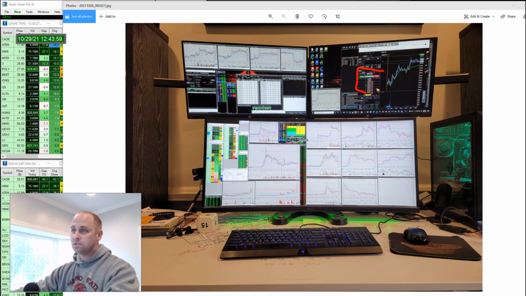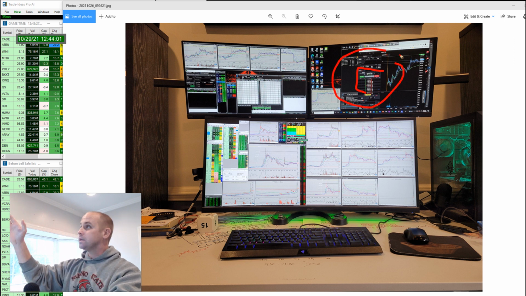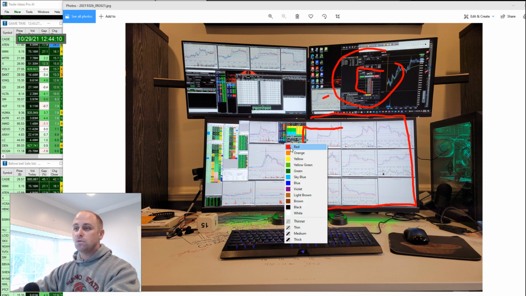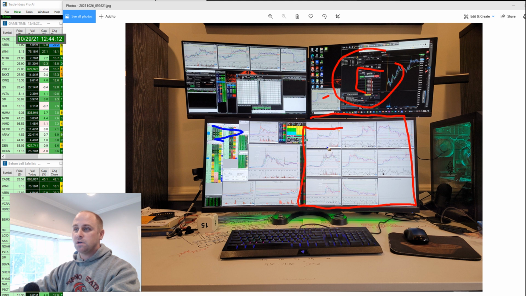So I'll just kind of click through the tabs. This is kind of like when you guys see me looking up at the screen, that's what I'm looking at. This is just a SPY chart here. This is really how I go. So this over here is scanners. I'll get to that in a second. This is kind of how I scan on the day.